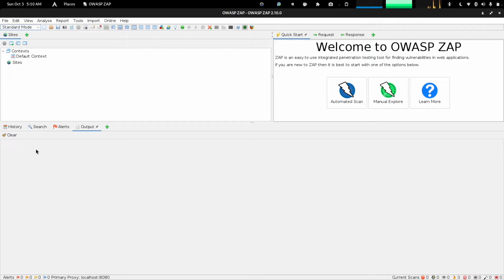Then we have the output. If we get any output, we would be getting the output tab. And as soon as we'll be starting with the scan, we would be having some fuzzers, we would be having some downloads if we are having some, then some passive scans, active scans, attack mode, spider, force browser, ajax spider.